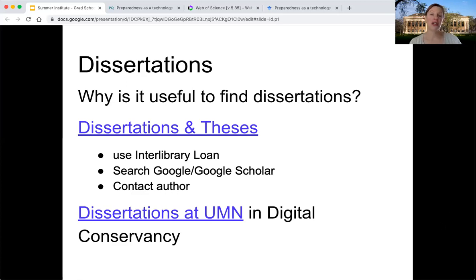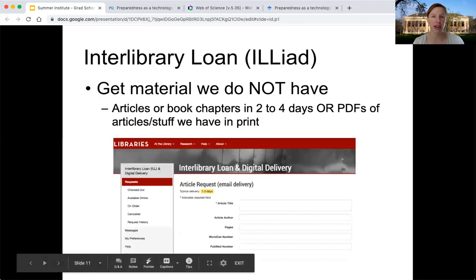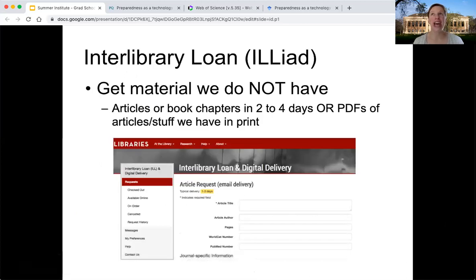Specifically for dissertations at the University of Minnesota, we have them in a website called the Digital Conservancy. So that's something, again, you can go and explore online whenever you want. In terms of getting anything that we don't have access to, definitely use our interlibrary loan service. There's a box on our homepage called Interlibrary Loan.